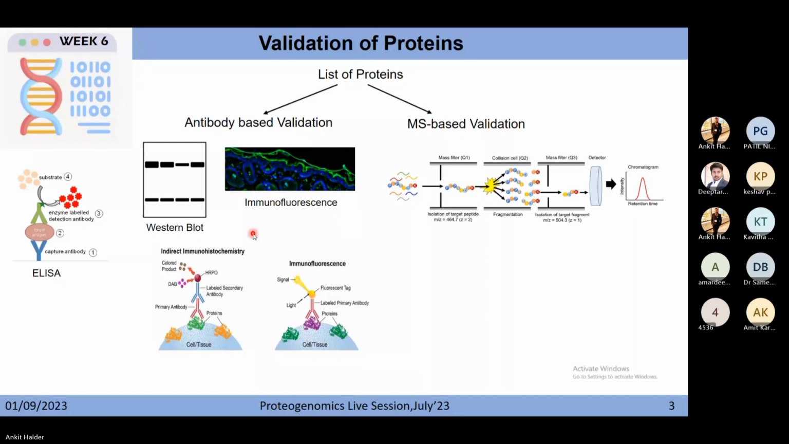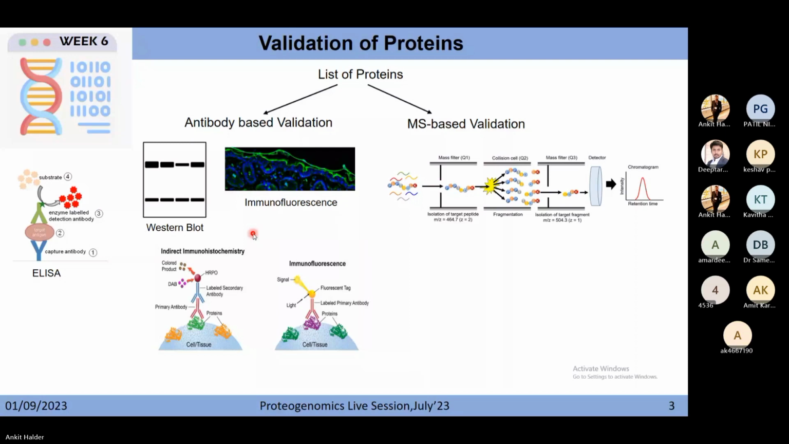Now we will be looking into the pros and cons of these methods: what are the problems and what are the advantages of the antibody-based method. And another is MS-based. So in the mass spectrometer, I hope you are all recalling the different mass analyzers. If not, you can revisit and look at those mass analyzers as well.